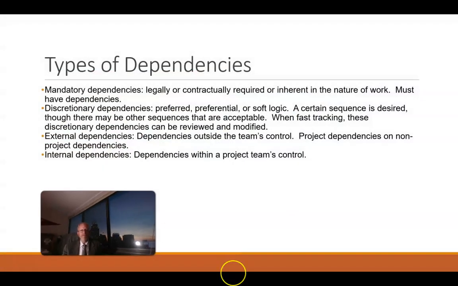So preferred is complete. We can work with them without that dependency. You know, we can work in parallel without that discretionary dependency, but it might create more rework for us.